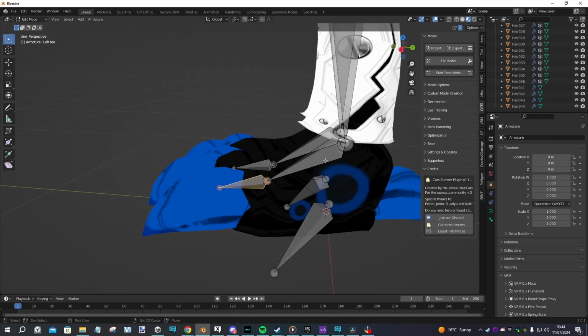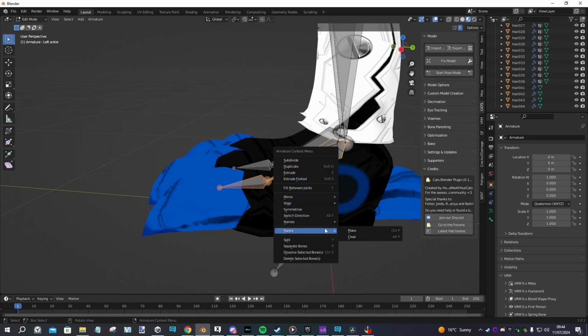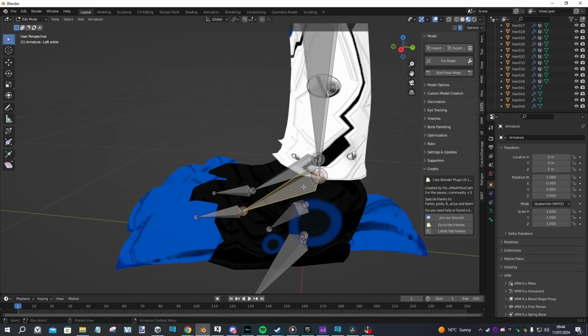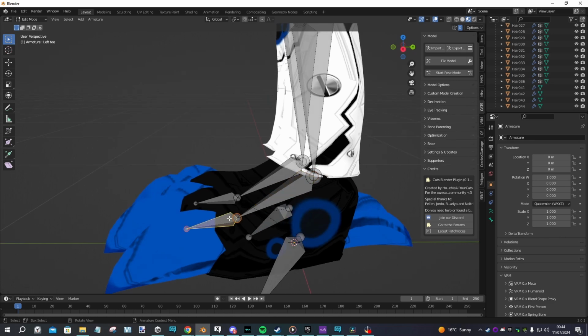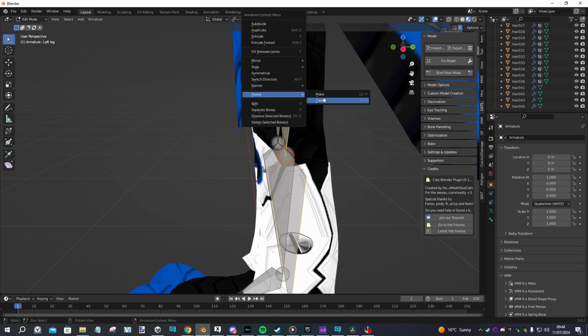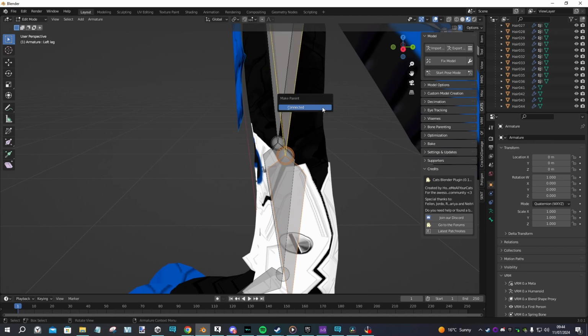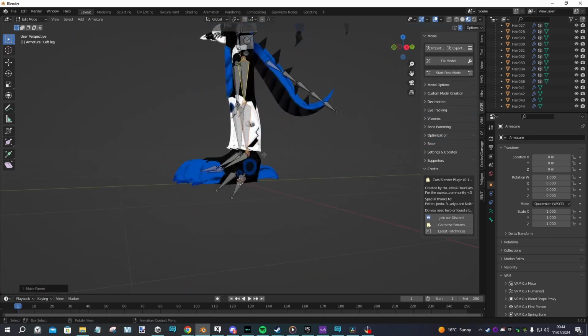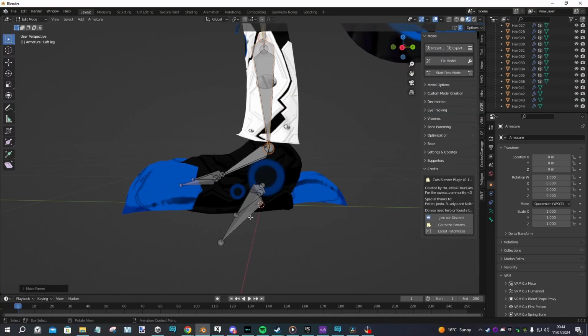Sometimes as well, bones will not be actually attached properly. So you would select this bone to attach it to the ankle bone, and then you would select the ankle bone to attach it to the knee bone. Then you would select the knee bone to the leg bone, parent, make, connect. So that just fixes those bones.